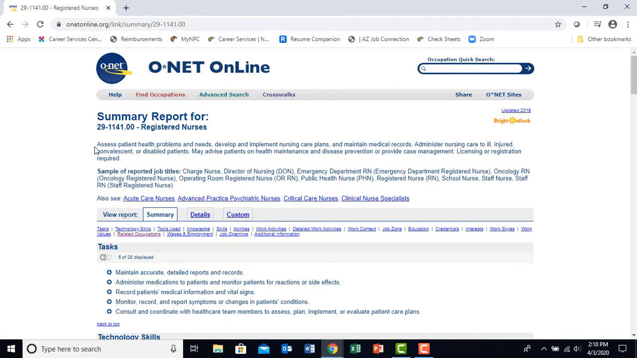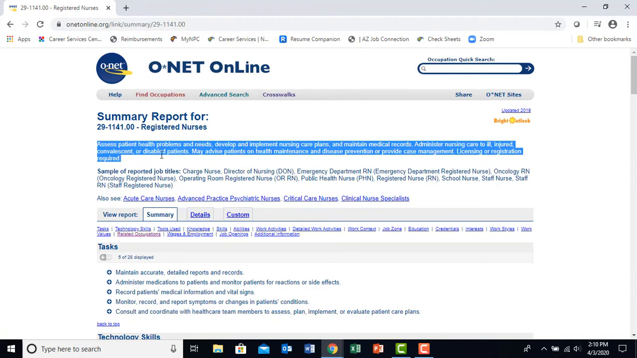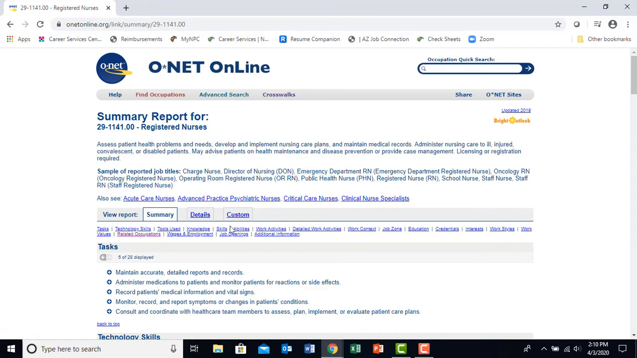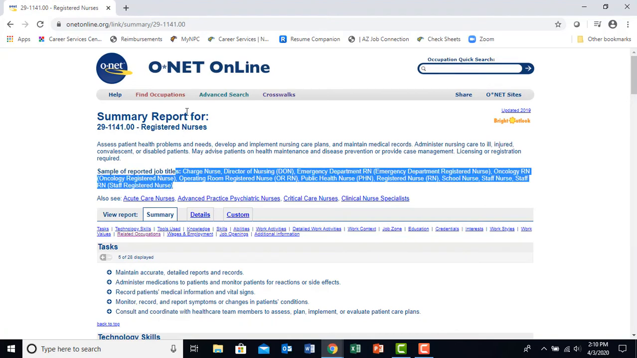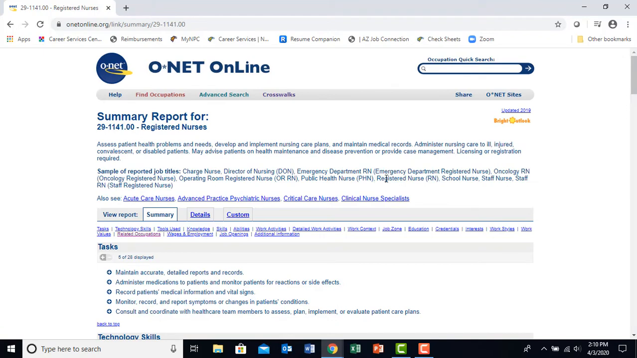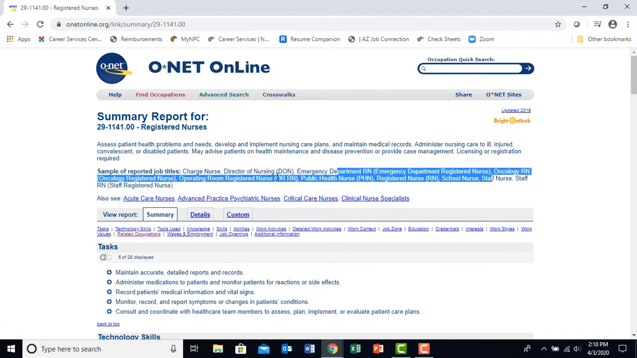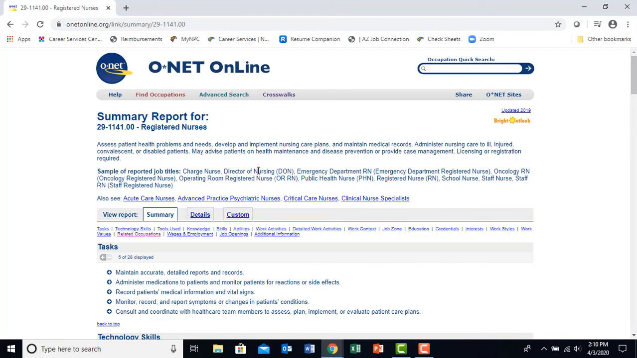Here at the very top, you'll see a quick description of what this occupation is. You'll also see a list of different titles. They might call it a charge nurse or a school nurse or all these other kinds of variants. All these different titles are included under registered nurse. This could also help your job search, because maybe you want to search for different occupations using these terms rather than just registered nurse. So that's something to think about. As I said, this website has so much information, and I'm only going to cover a few things.